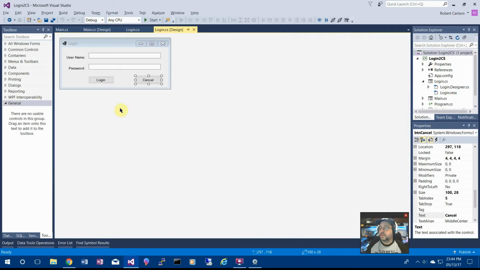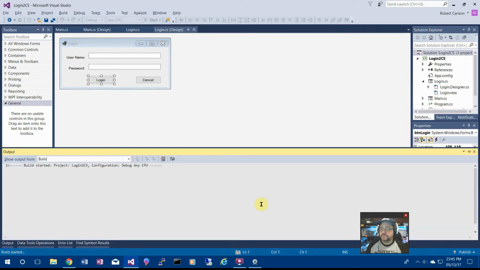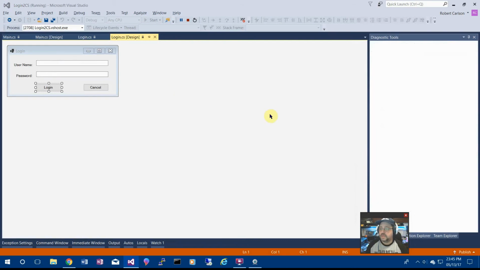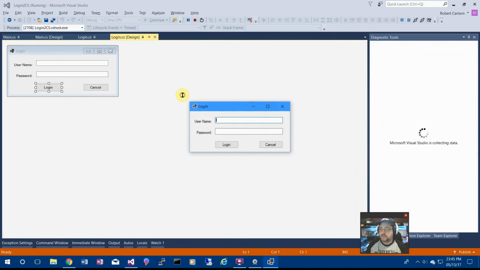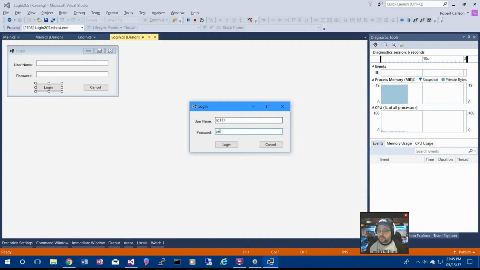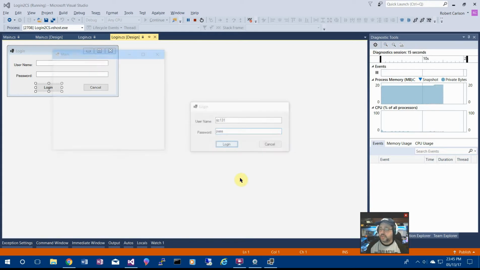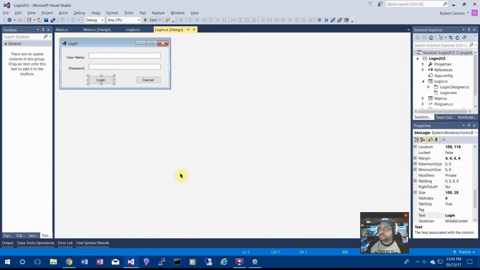Also on this form we have the login button, and if you'll notice, I'll go ahead and start it and I'll show you, you can't hit enter and get it to work. You can sit there and try to hit it, but it's not going to work. You actually have to click the button. So today we're going to change that.